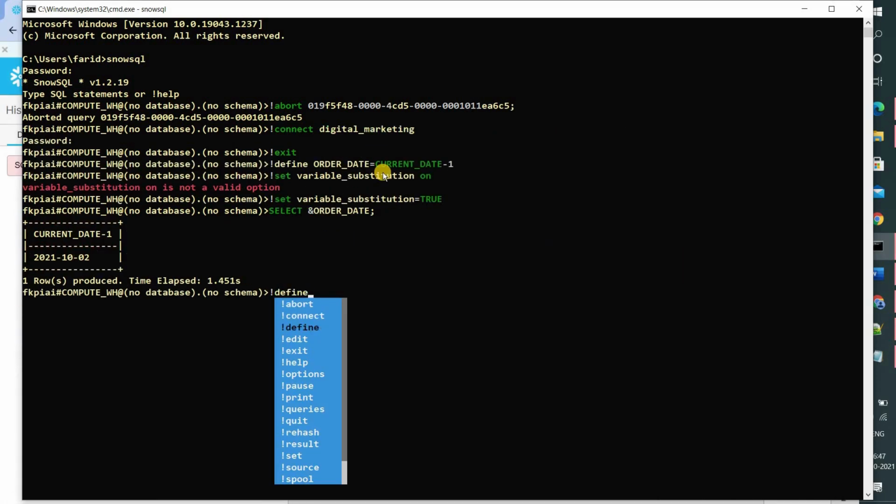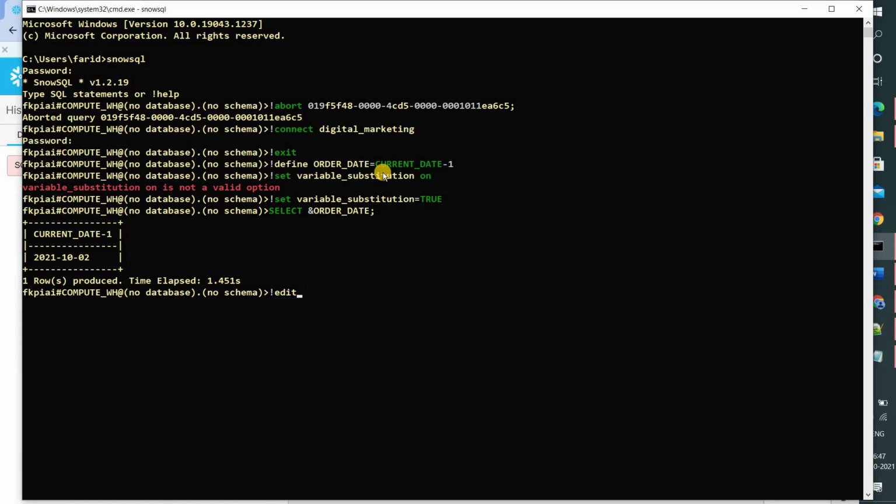Now let's go to another option, that is edit. This command helps to modify your last SQL statement. To use this command, first of all we need to set an editor to open our SQL statement. So how to set? Say set editor. By default, Snowflake has the Vim editor defined for this option, but I don't know what Vim editor is. I have never used it. So I am setting Notepad as my editor.